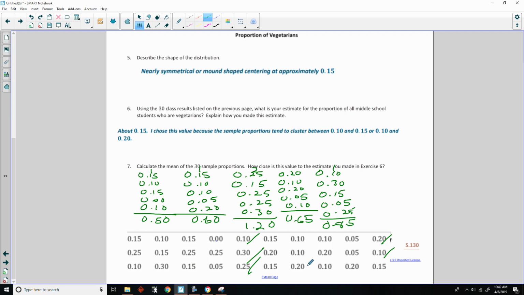So now I'm here, last 5, 0.15, 0.20, 0.10, 0.20, and 0.15. 5, 10, carry the 1, 2, 4, 5, 6, 7, 8. I got 0.80. Okay, now I'm going to get this out of the way.